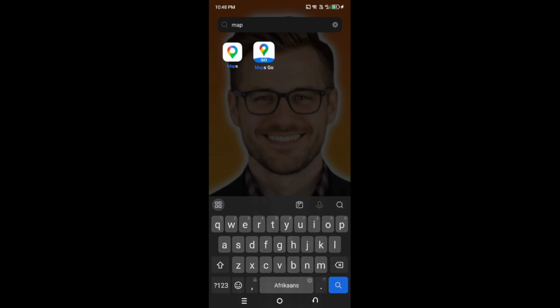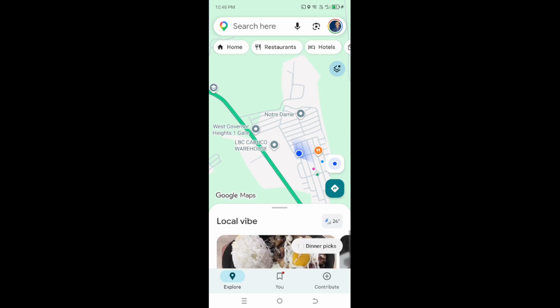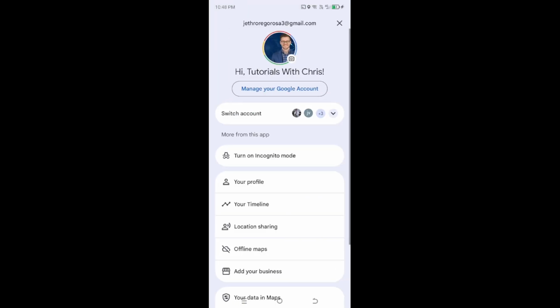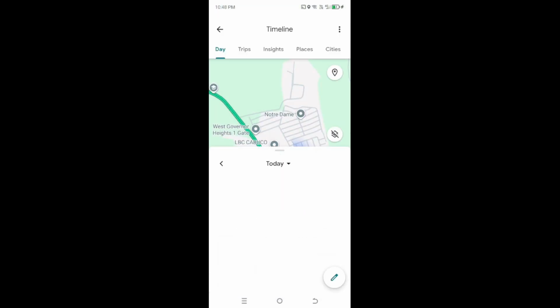Start by opening Google Maps on your phone or computer, and making sure you're signed in to the correct Google account. Many people have more than one account, so double-check that you're using the one where your timeline was originally saved. On mobile, tap your profile picture in the top right corner, and then tap Your Timeline. On desktop, click the menu icon and then choose Timeline. If your timeline appears empty, don't panic yet.